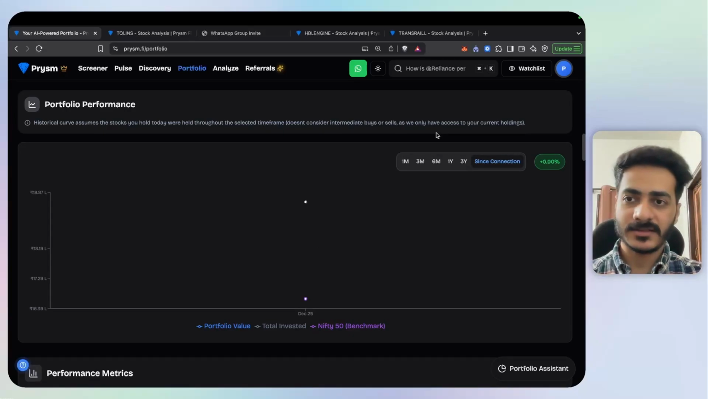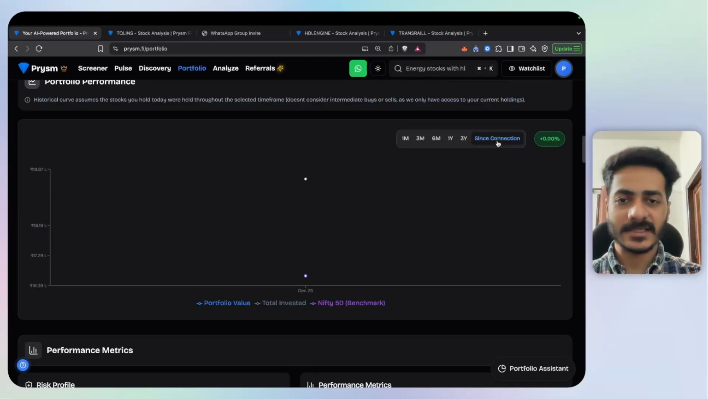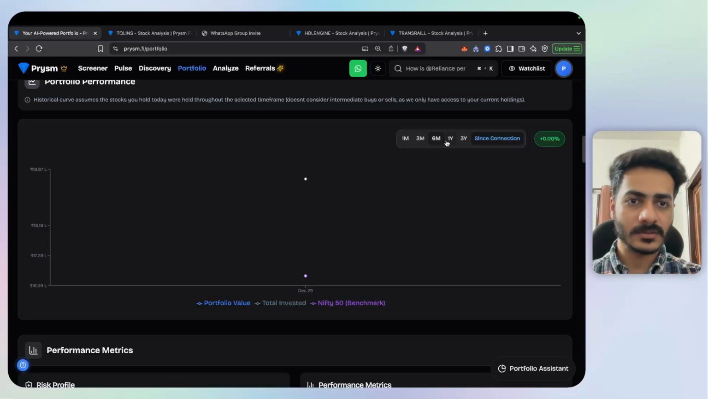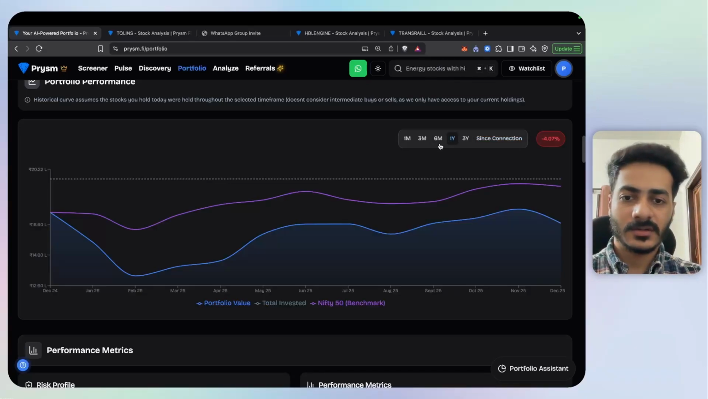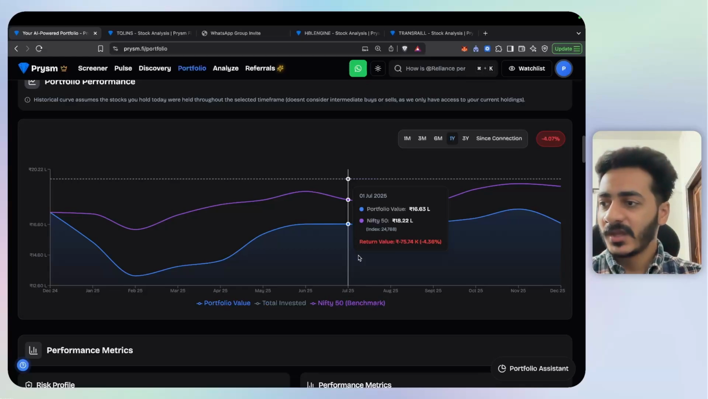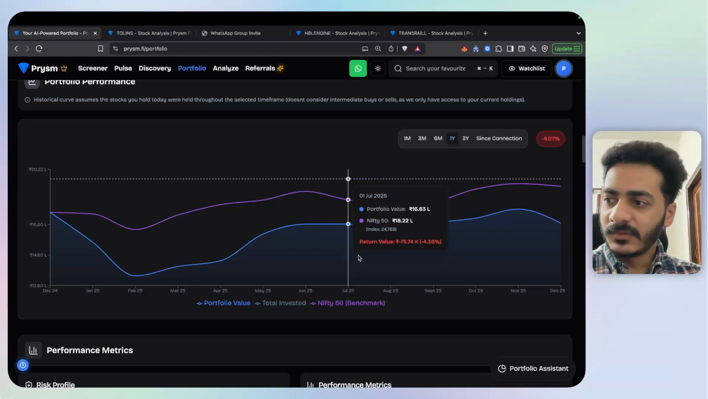Now this is another interesting feature, the portfolio performance curve that we plot. Since I have connected it just now, it's not able to show me. But if I go to 1 year, first of all, I want to make one thing clear: since it's a holding based portfolio, we don't have access to the transactions that you made, like what and when did you make that trade. So we can't calculate how your portfolio has actually moved over time. So what we do right now is, once you connect, we take your current holding quantities, assume they were held throughout the selected period, and plot the curve using your portfolio value at the starting point.